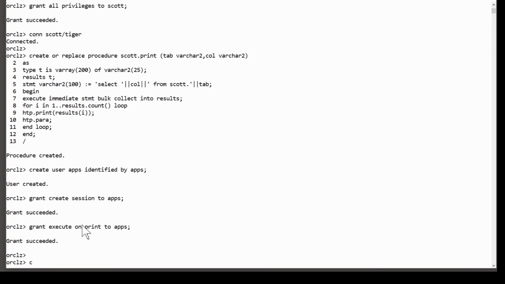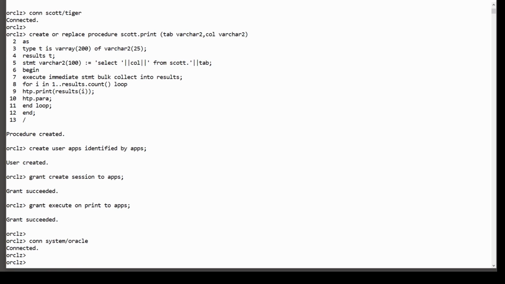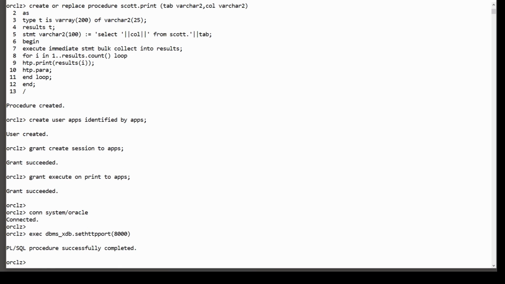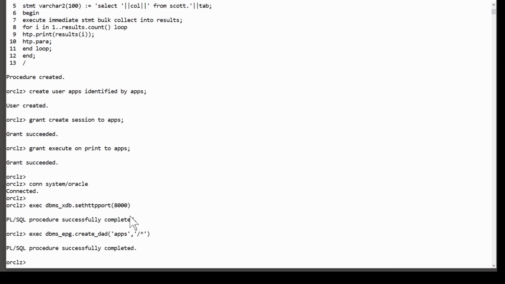To web enable the application, I'll need to create an HTTP listening point, which I'll do with dbms_xdb.sethttpport to port 8000. And then I'll create a database access descriptor, a DAD. And the DAD is going to map all my URLs to the root directory of the file system. Now, let's see how the application is meant to be used, and then how it can be hacked.